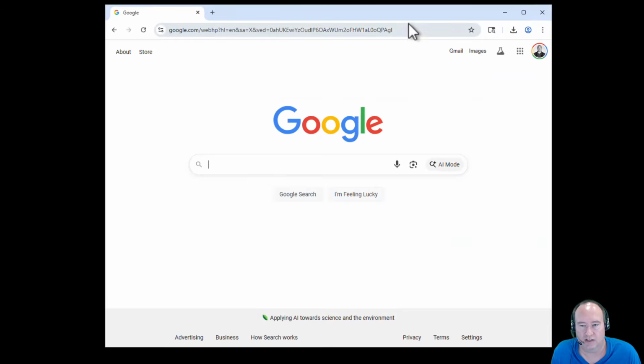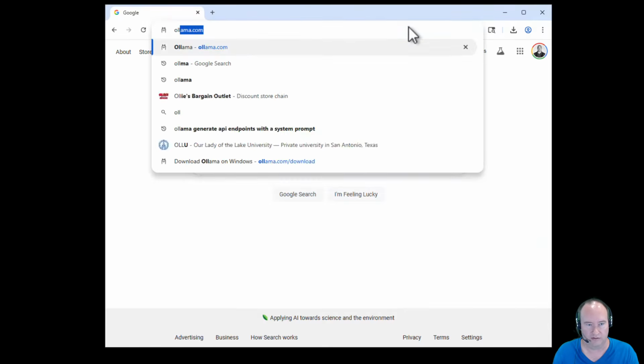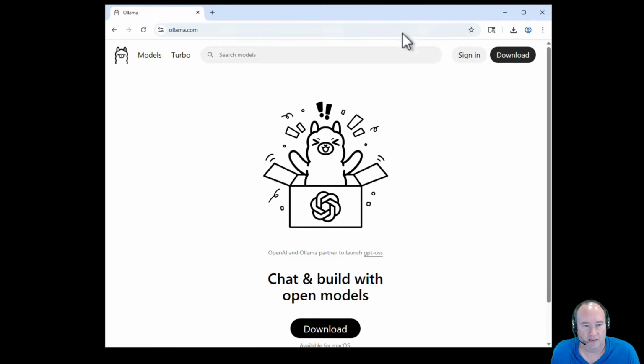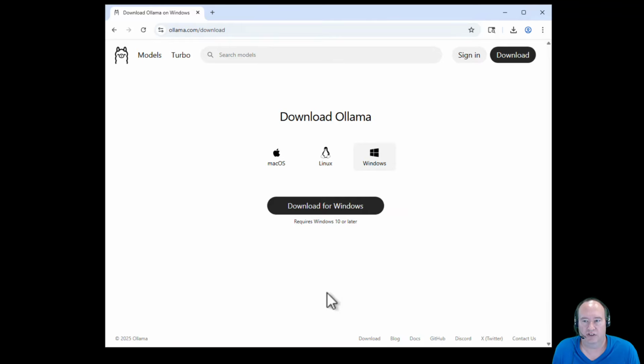Now to get started, I just go to Ollama, and right here I simply click download, and this is going to download the latest version of this program. If you've worked with Ollama in the past, it used to be very much command line based. They've upgraded it recently so you can download and install all the models directly from the GUI, which is super nice if you don't like to work with command lines.